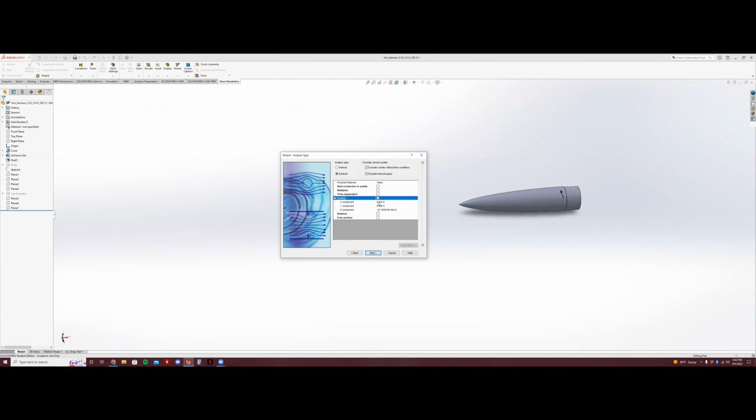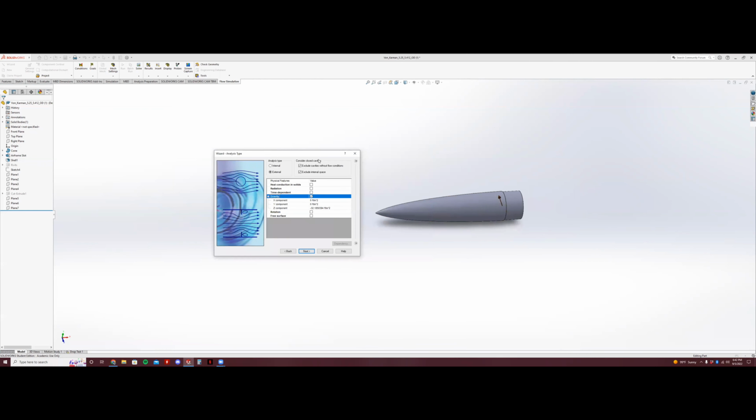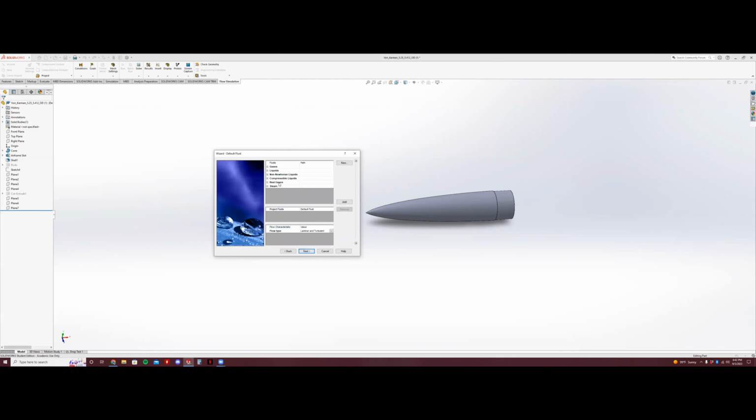Then we're going to want gravity. Gravity, as you see, is pointing to the side. This is incorrect. We are going to want it to appear in the X direction. It should appear like this. We then are going to click next.